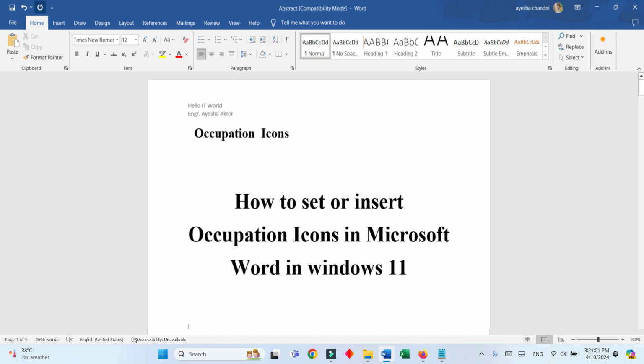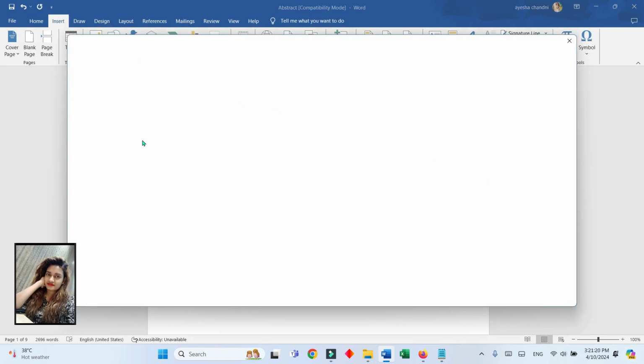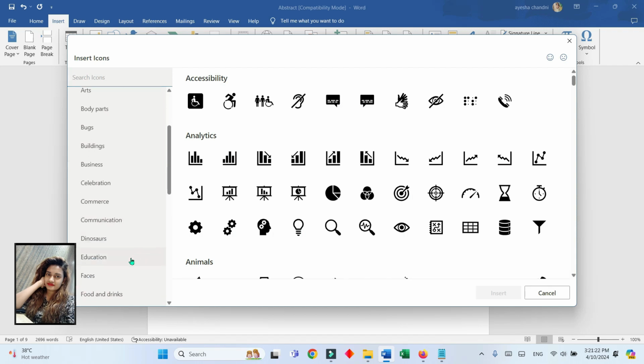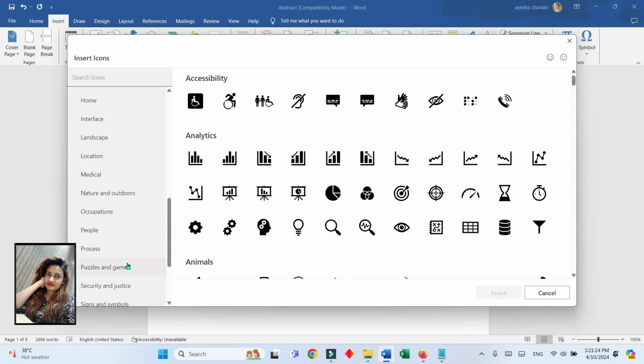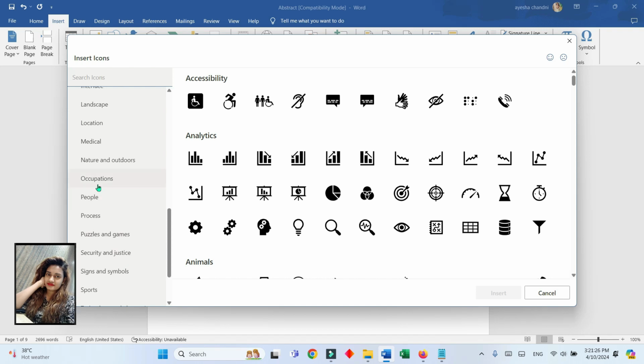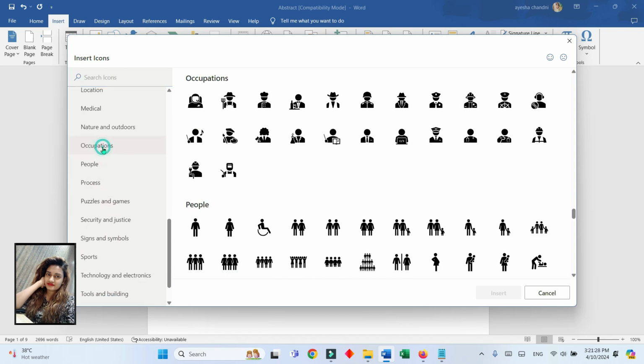Today in this tutorial I'm going to show you how to set or insert occupation icons in Microsoft Word in Windows 11. So for this case we will open a Microsoft Word file. Here I have already opened it. So we will go to the Insert options and click Icons. Now we will go to the section below where it has Occupations, so click this.